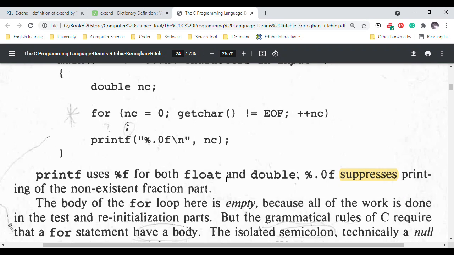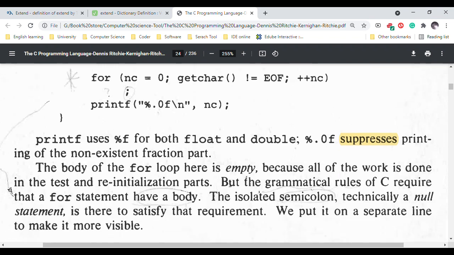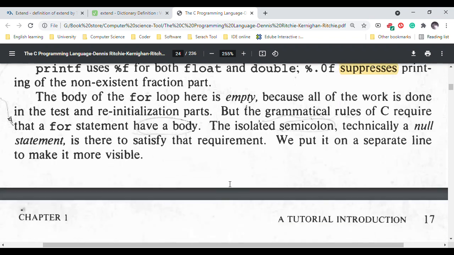The body of the for loop here is empty because all of the work is done in the test and reinitialization parts, but the grammatical rules of C require that a for statement have a body. The isolated semicolon, technically a null statement, is there to satisfy that requirement. We put it on a separate line to make it more visible.